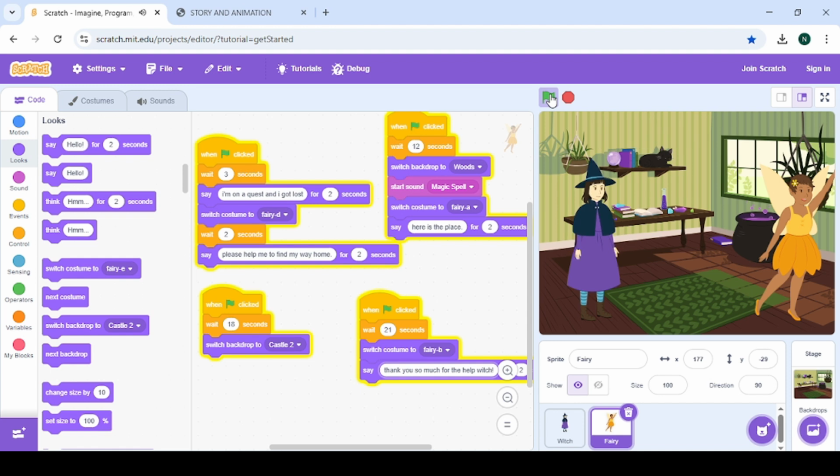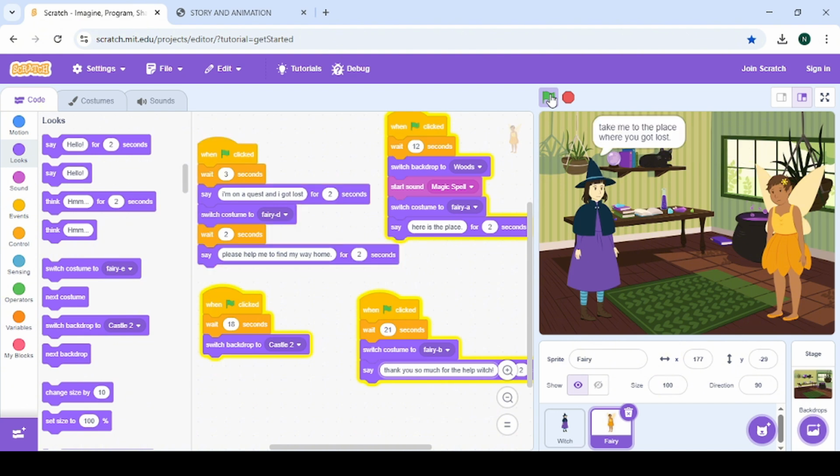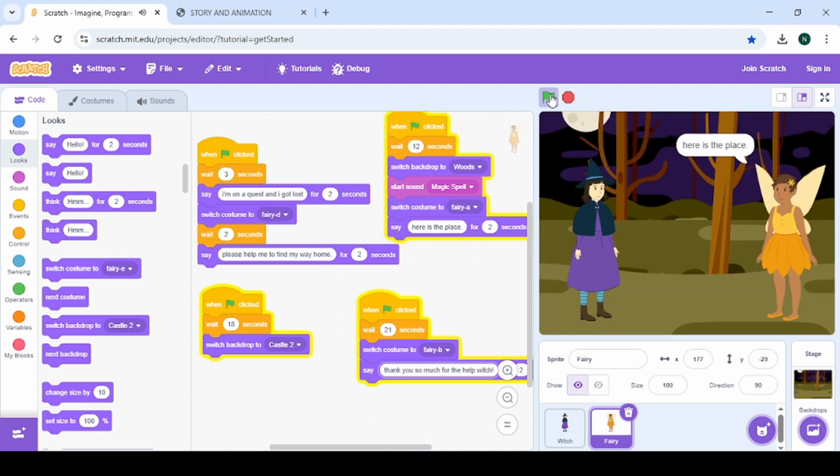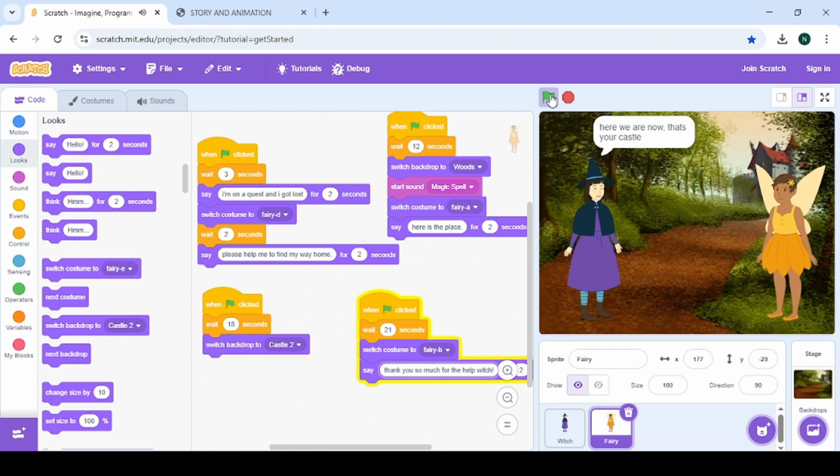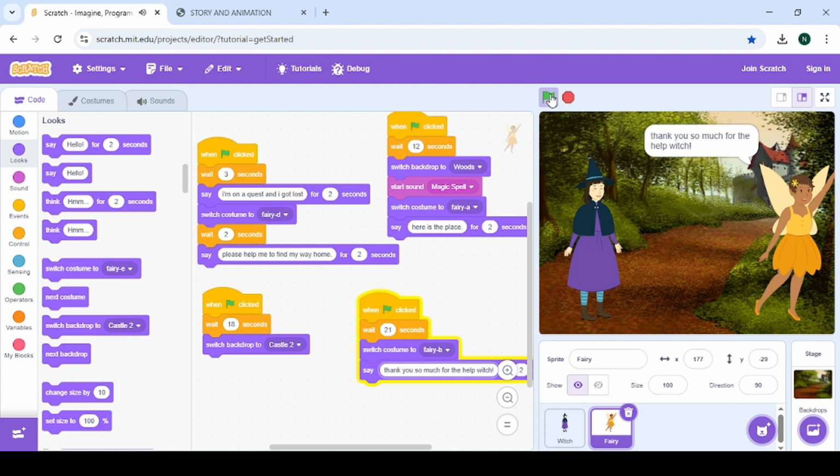Welcome to my home. How may I help you? I'm on a quest and I got lost. Please help me find my way home. Take me to the place where you got lost, said the witch. Here is the place, said the fairy. Okay, let's walk around and find your way home. Ah, here we are now. That's your castle. Thank you so much, witch, for the help.